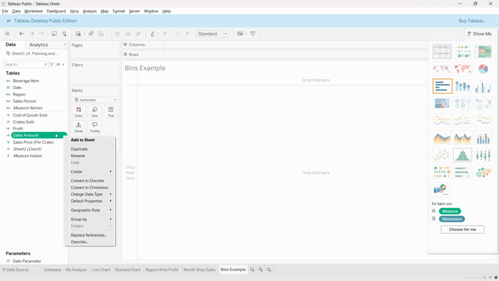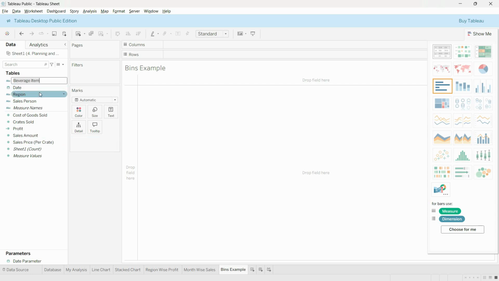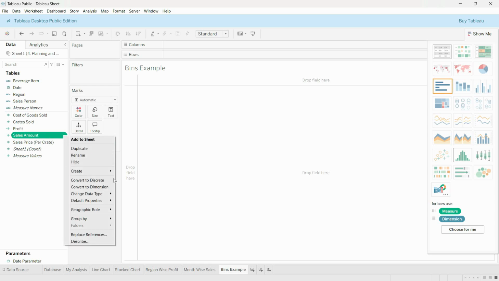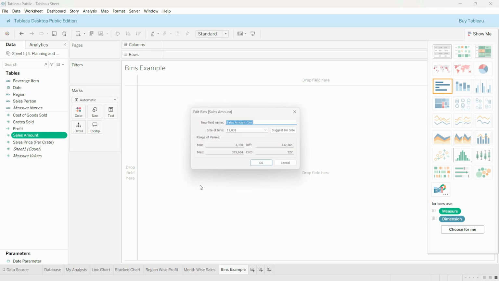Just remember that bins can only be created for the measure fields. That means any kind of data or fields that are or can be calculated, which is in numbers. So we cannot create the bin for any kind of alphabetical data like beverage item, regions, or dates even. We can use it only for any kind of numbers like units sold, sales amount, and so on. So let's go to sales amount. Let's click on this drop down, click on create and click on bins.